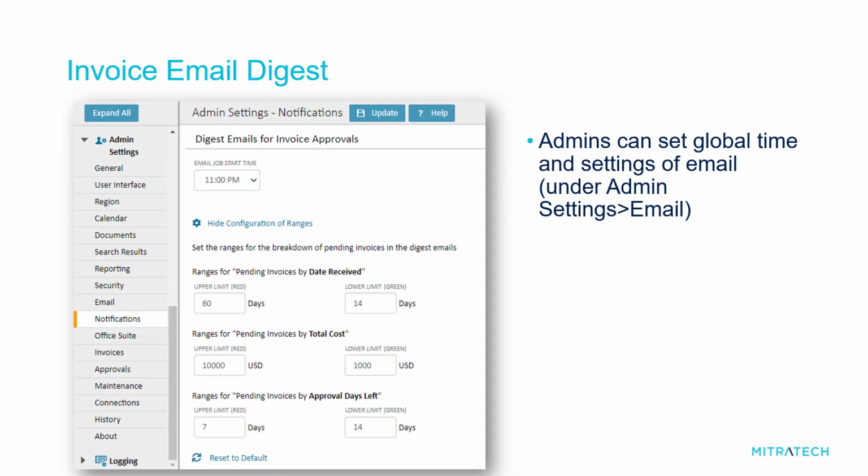TeamConnect administrators can set some global defaults for the runtime of that email and the ranges included in the email. These global defaults can be adjusted in your admin settings. Toward the bottom of the Notifications tab, there's this new block for the digest emails for invoice approvals.